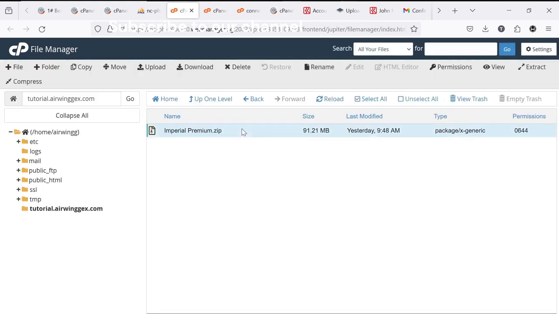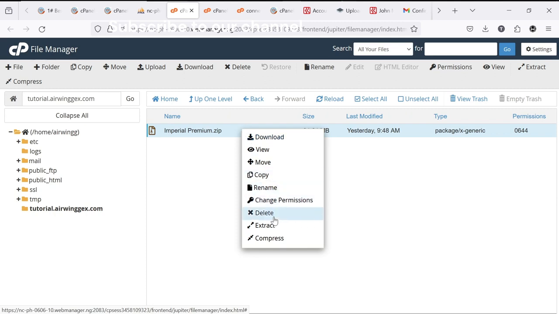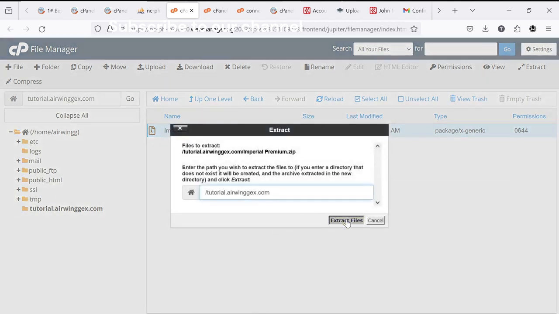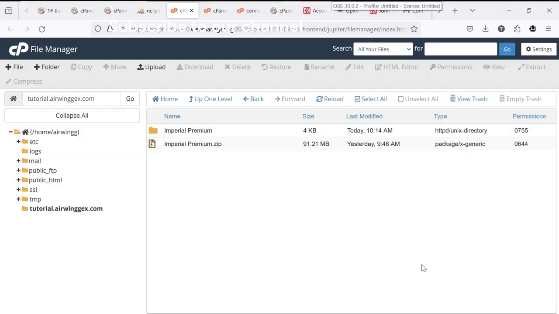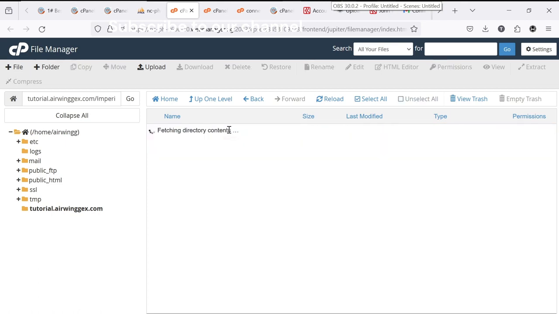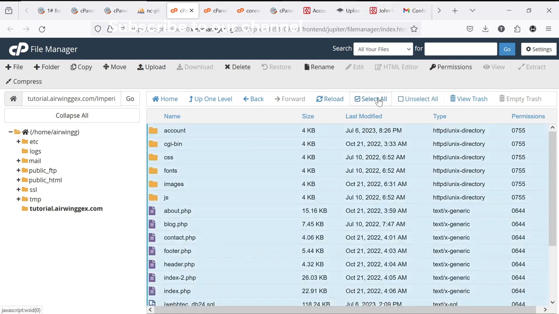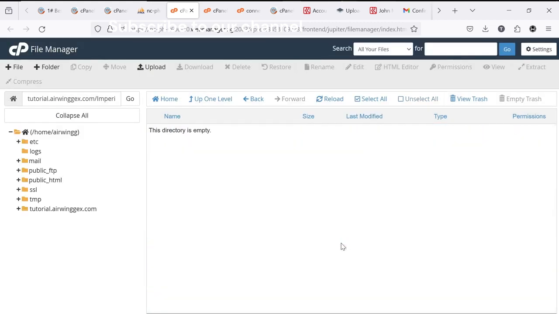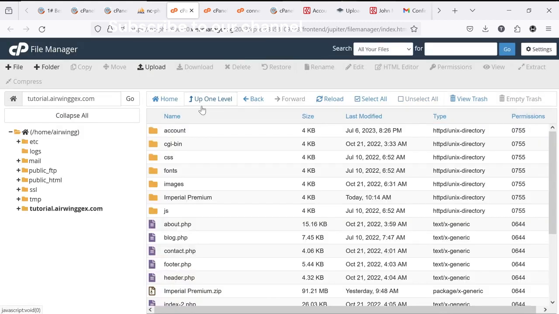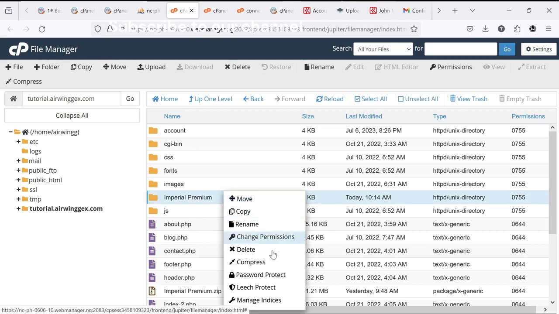So next, you're going to right click on it and click on extract. You're going to click on extract. So once that has been extracted, it's now in a folder. We don't want it in a folder. We want it to be directly on our domain. Then you click on move right here. So you're going to move it out from the folder so it's going to be on your domain directly. You understand? So that's it. So it has been moved. So I can just go and delete this folder. This folder is empty.